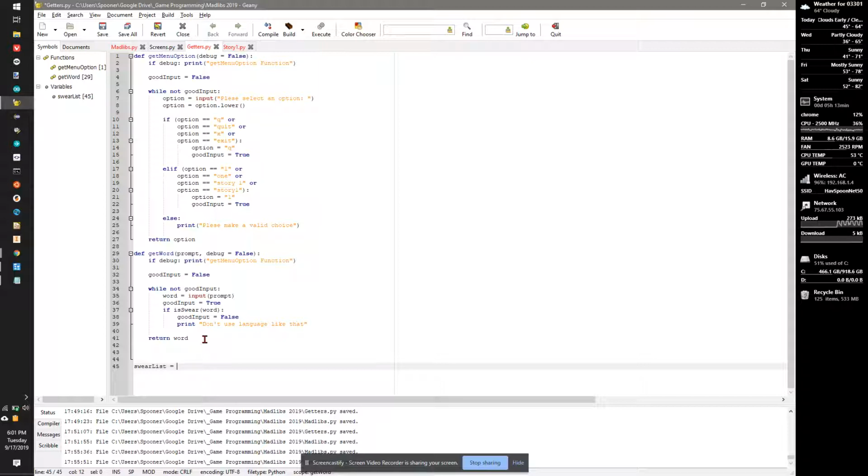A square list is equal to, and we're going to use what's called a list. So I'm going to use these square brackets. And inside the square brackets, we're going to list all the words that we want to block. So the first word I'm going to do is poop. Put a comma, enter. I'm going to make sure this is lined up nicely. It doesn't really matter, but it makes it easier to look at.